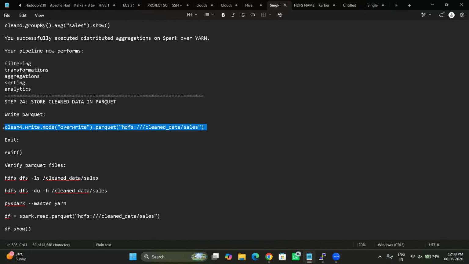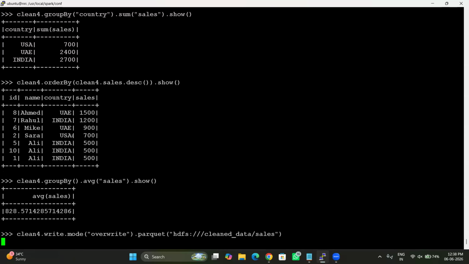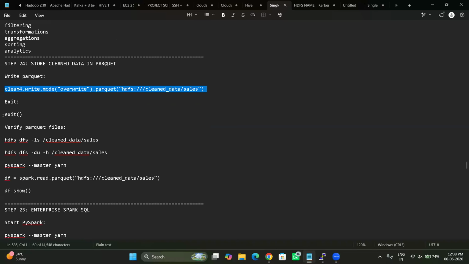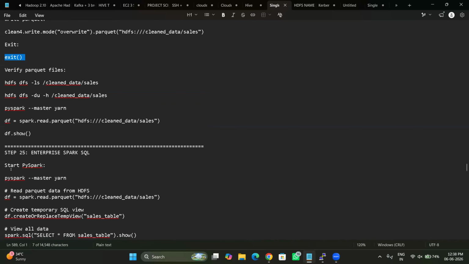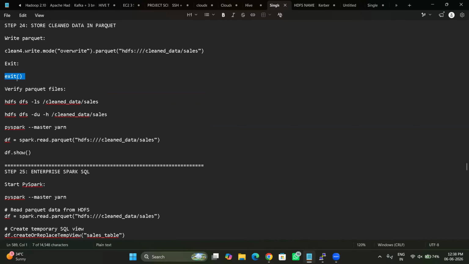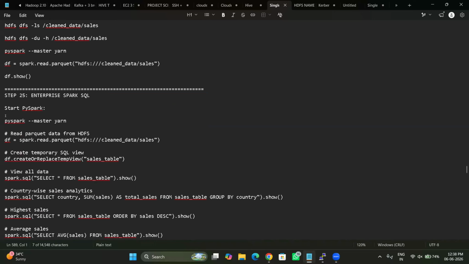Another write mode, very important step. Yeah, we can see that in XFS. Okay, that's okay. There's no need to verify that. Go to Enterprise Spark SQL, step 25. Here you'll see some real transformations happening.